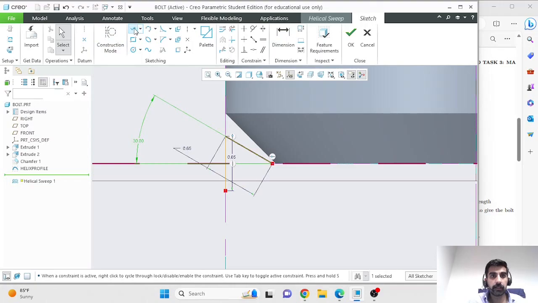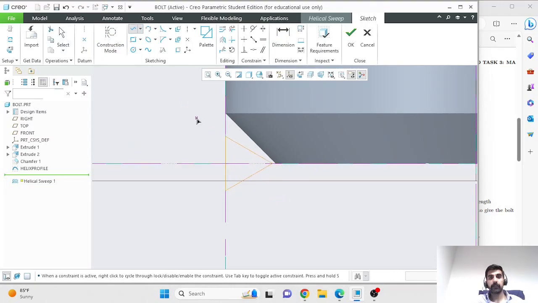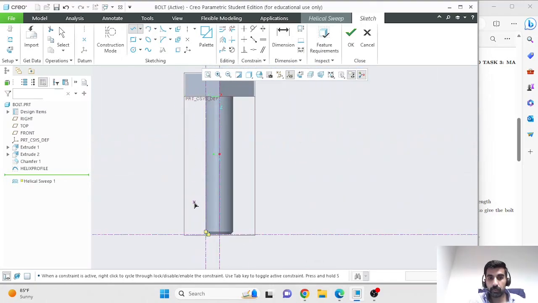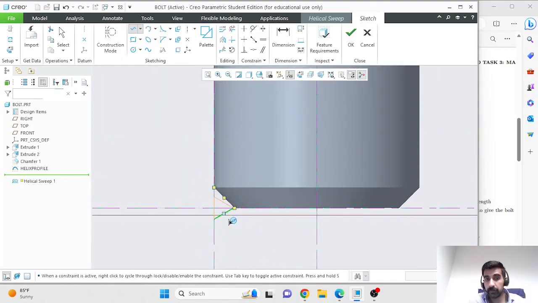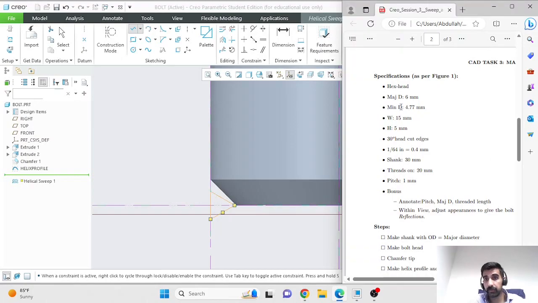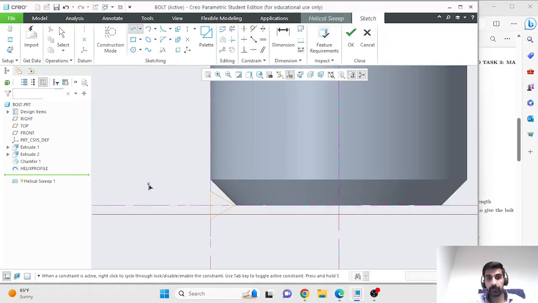Rookie mistake. And now when I connect these two edges, we should have an equilateral triangle. This is the profile of my tooth. In your case, you have to be vigilant that the depth of the tooth should be such that the minor diameter, the root diameter, is equal to 4.77 mm.